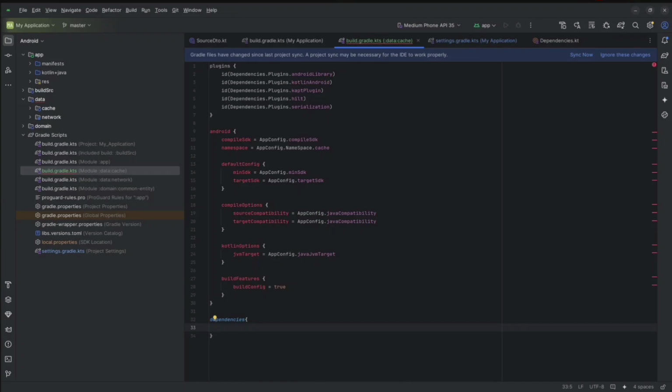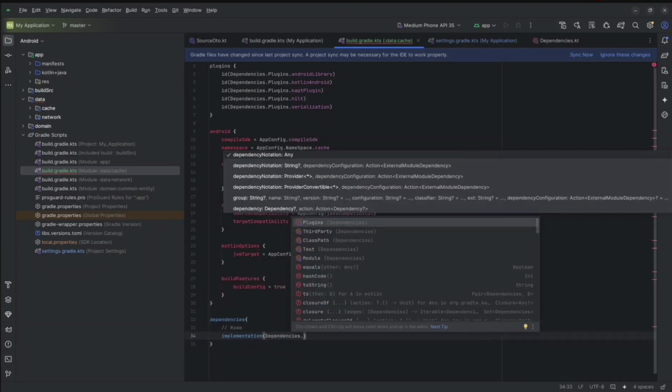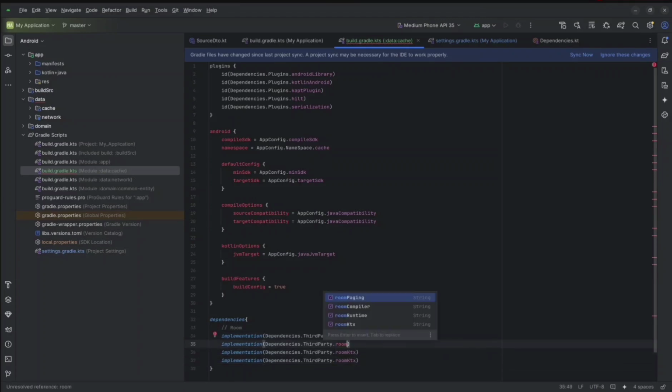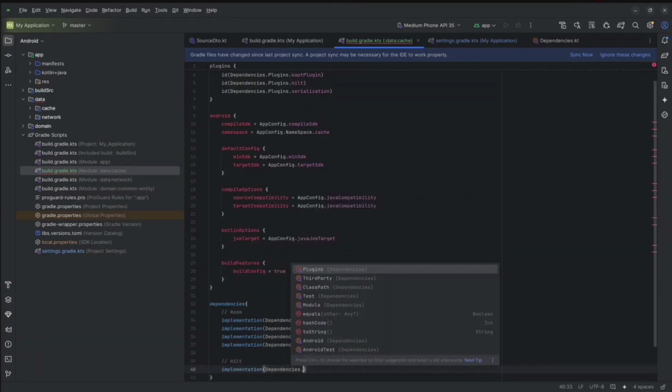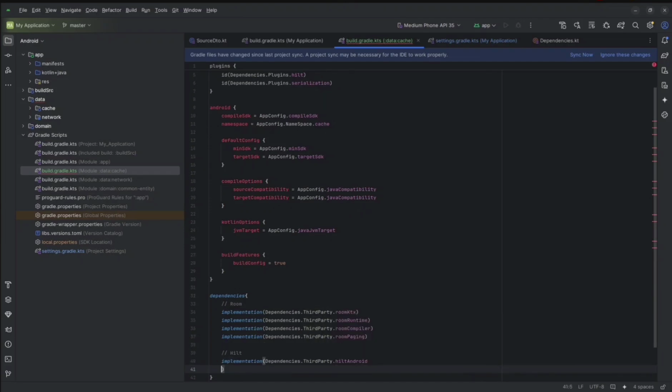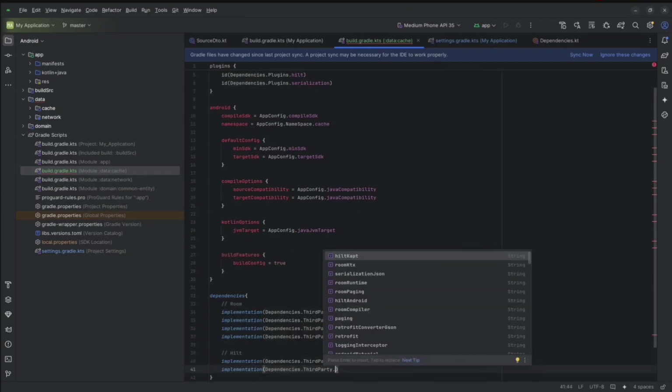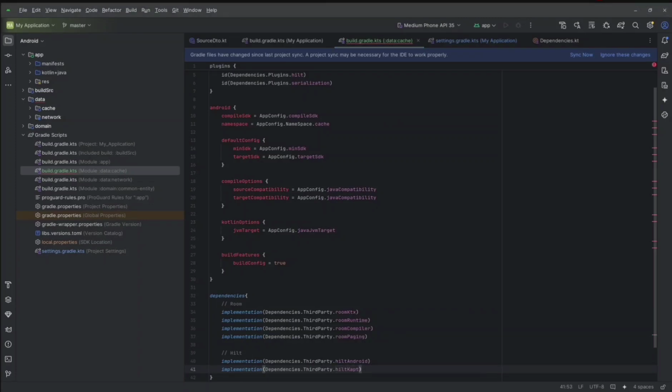Now it's time to implement dependencies. Room for caching our data, Kotlin serialization to save objects in the database using type converter, Hilt for dependency injection, and Paging 3 for pagination support.